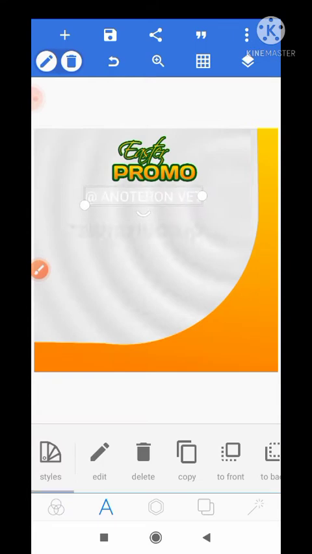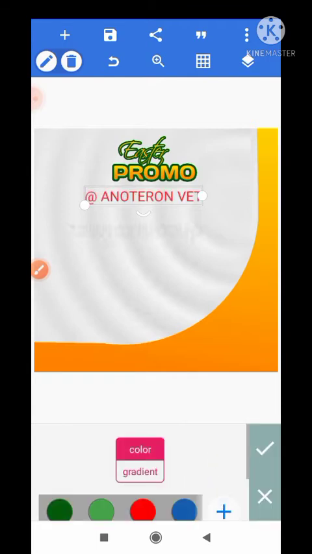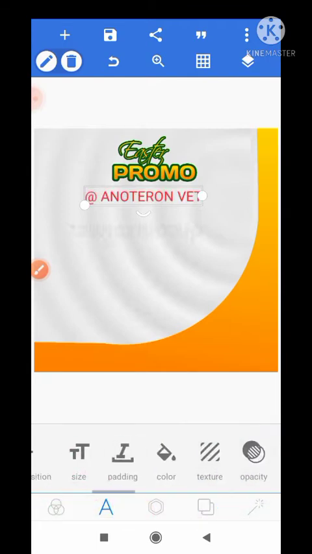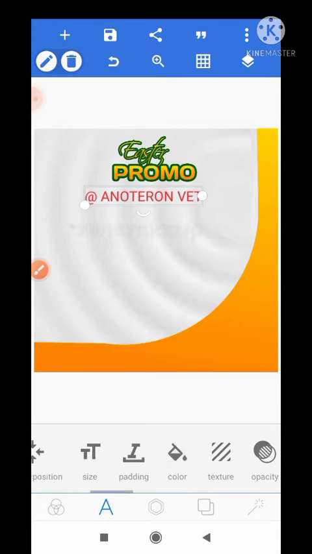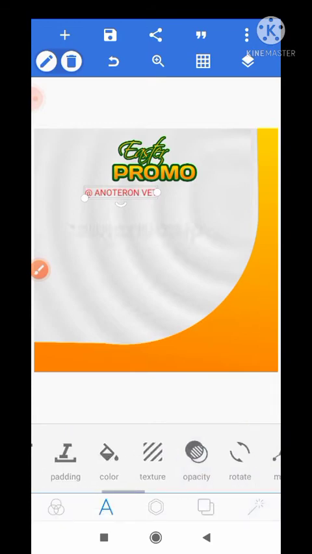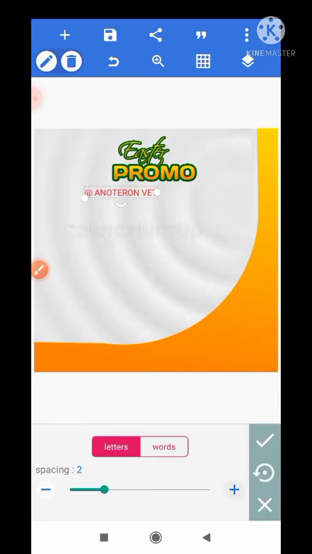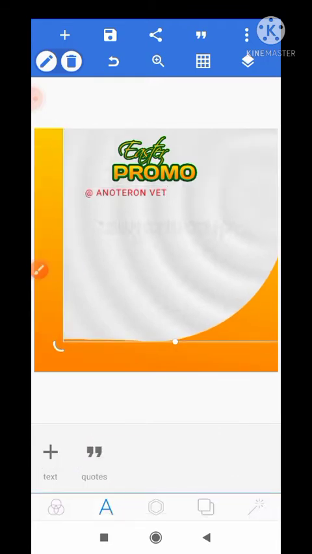So the next thing we want to do is to change the color. So we'll change the color to red, and then we'll also change the size to something smaller. Let's say 20 is small, 25, and then we'll increase the letter spacing. So we'll increase the letter spacing like this, and then let me undo.